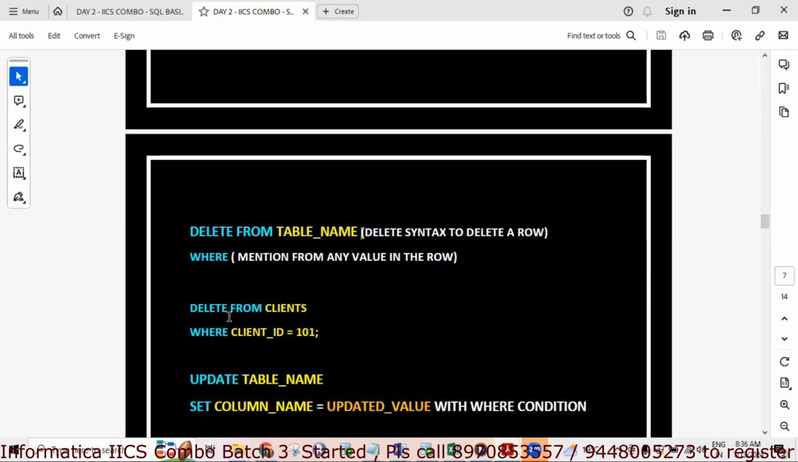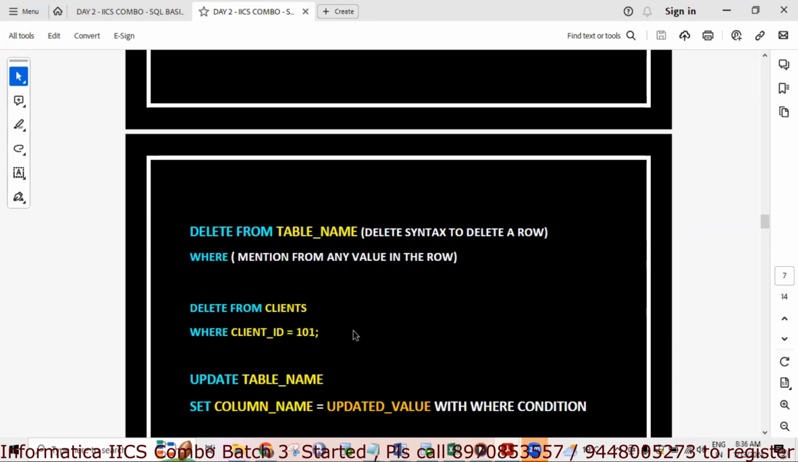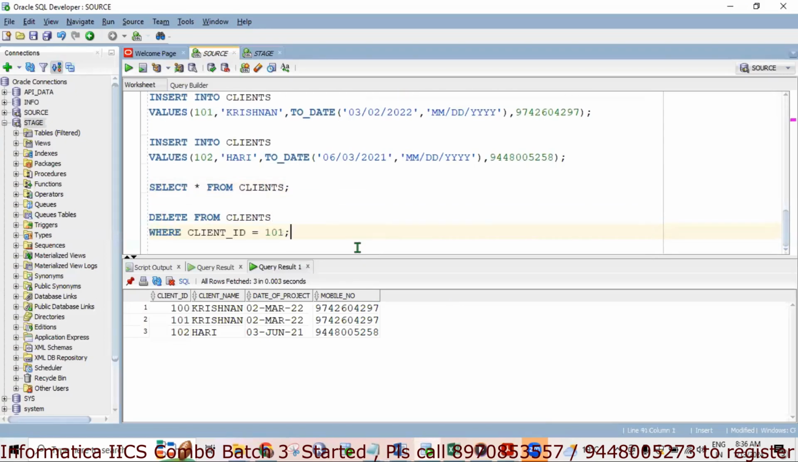Delete from table name. This is my syntax where I want to give a where. Which row I want to delete, that I have to mention. Delete from clients where client ID is equal to 101. This particular row I want to remove. I want to delete. What I want to do? I'll just copy this.